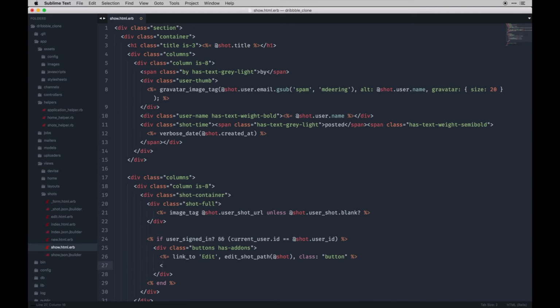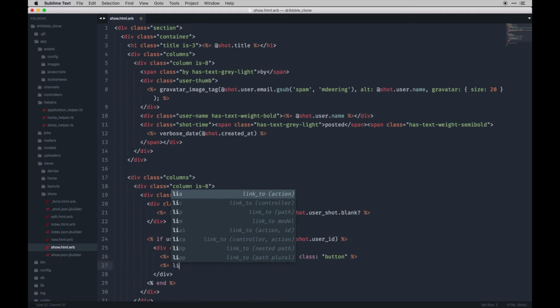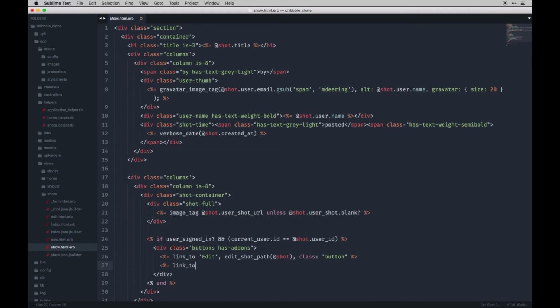and give it a class of button, just the default. And then our delete button. This will be just the shot path. We don't need to pass anything. We'll do a class of button.